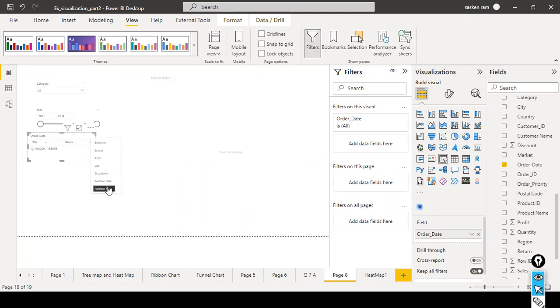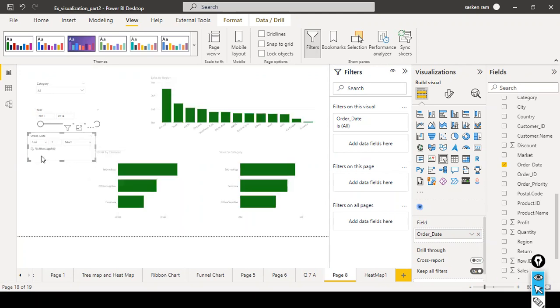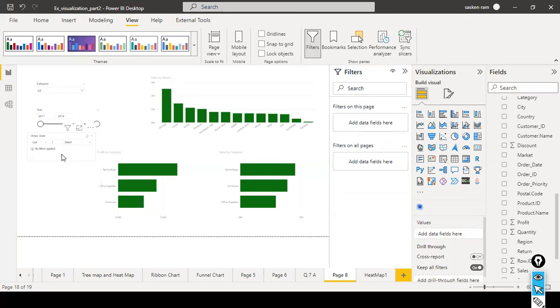Okay, here you have the relative time, relative date. With the help of the relative date, you can choose the last 15 days or starting from days to years, right? You have last 10 weeks, 2 weeks, or 3 weeks, whatever you want. You can do it with the date slicer.